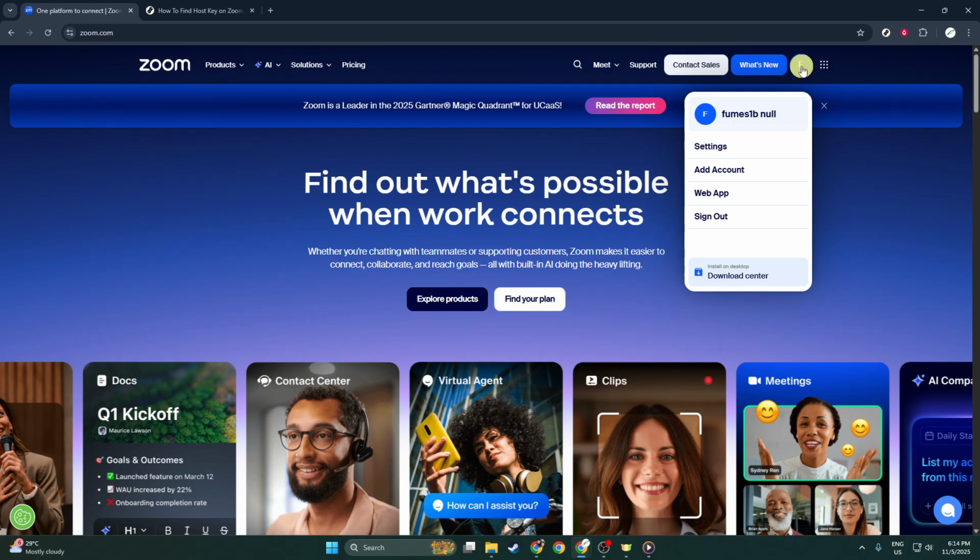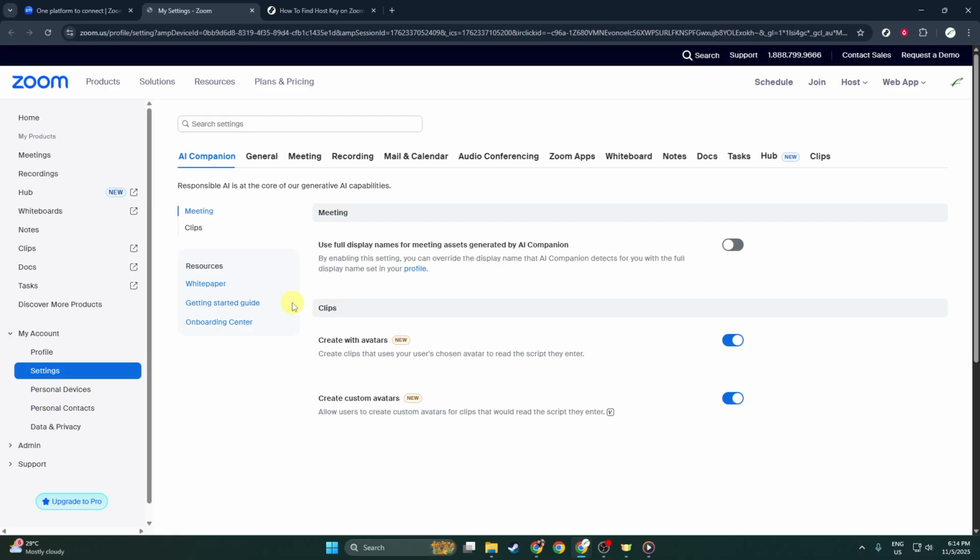In this menu, you will see an option labeled Settings. Go ahead and click on it. This will bring you to a page where you'll find a variety of options, all neatly organized to help you configure your Zoom experience to your liking. These settings allow you to make adjustments to personal information, meeting preferences, and much more.